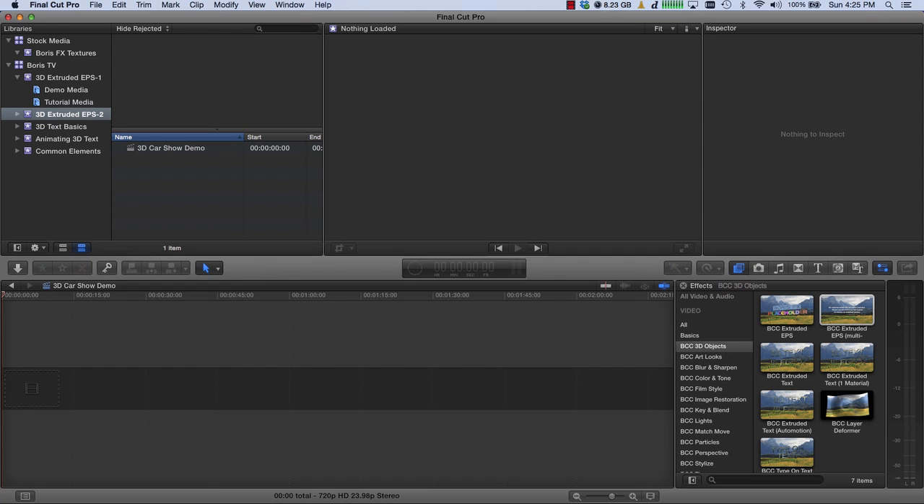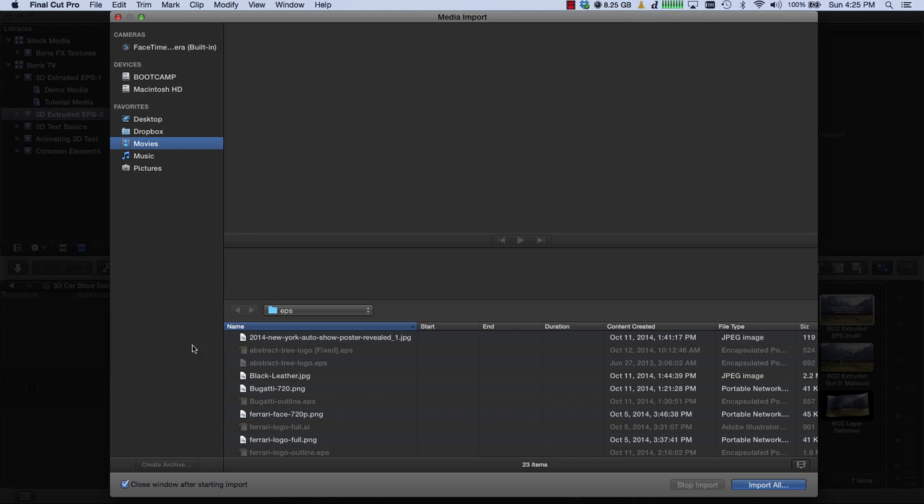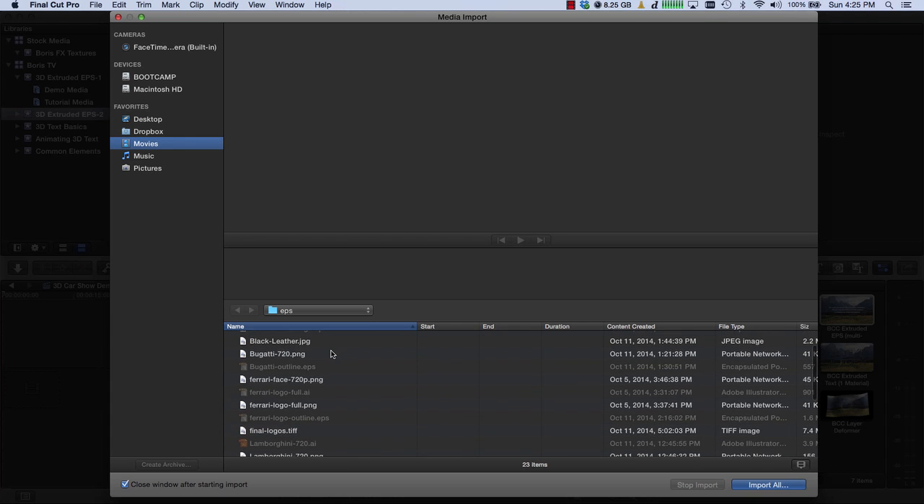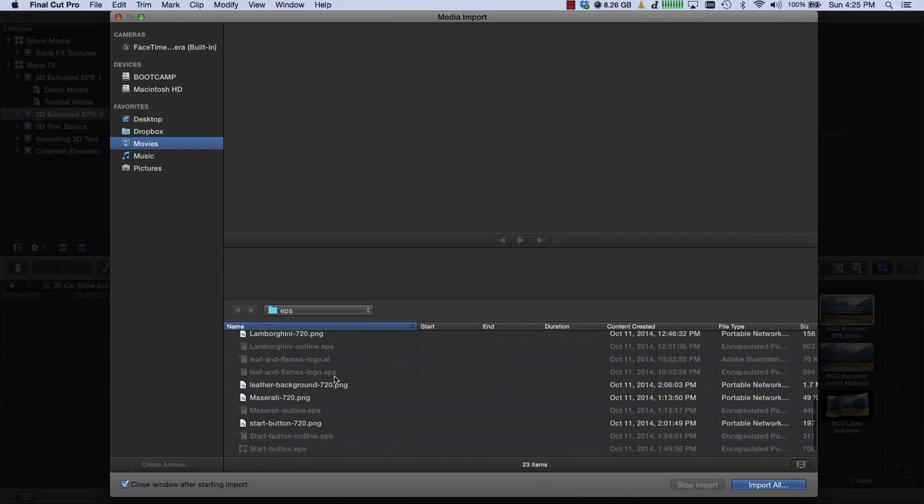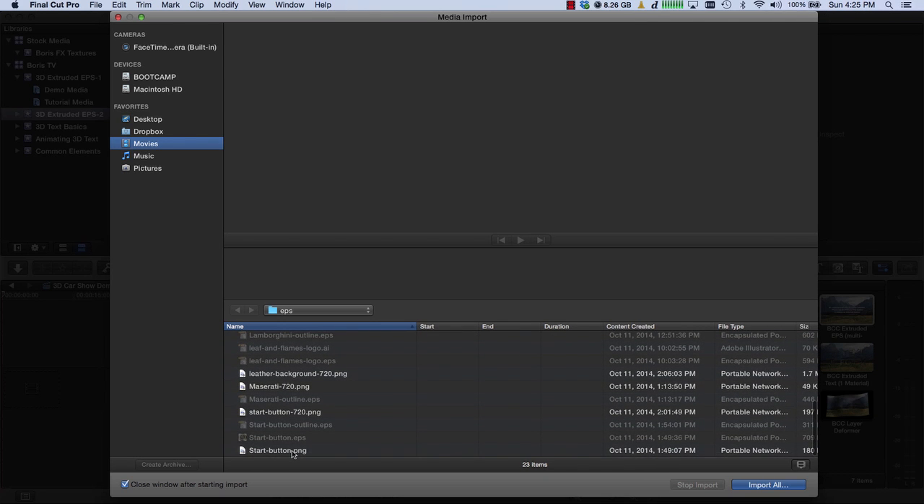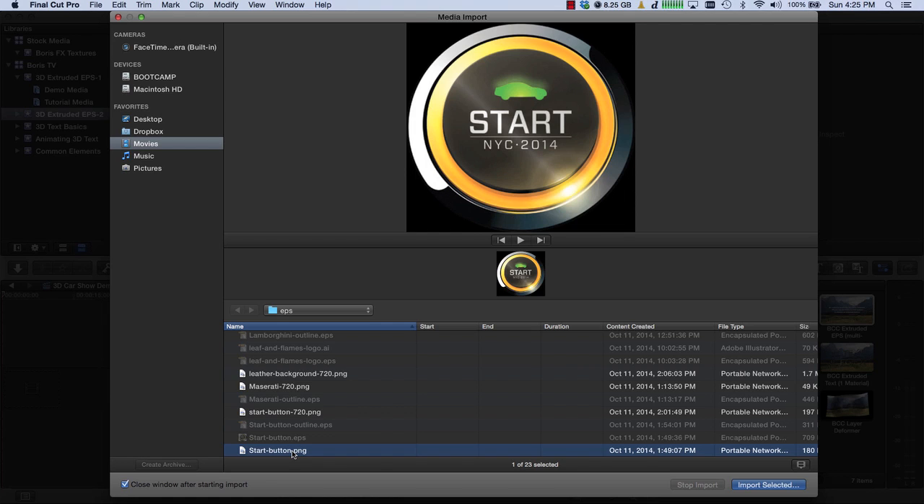And the first thing I want to do is import my assets. So I'm going to go over to Import, and you'll notice I have a number of assets that I've already created, and a lot of them have the 720 after it. Let me go down and show you the original Start button. This is the Start button that I just copied off of that poster and deleted the background in Photoshop. But that's not the one I'm going to use.